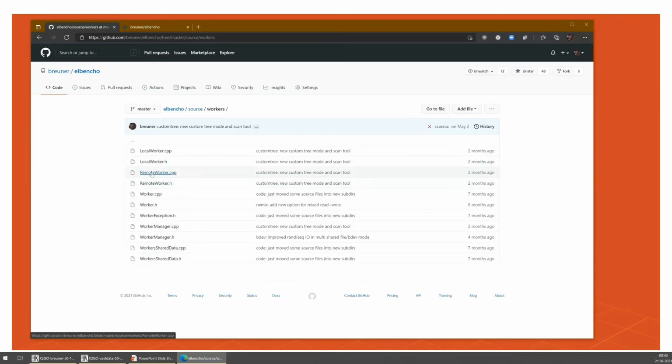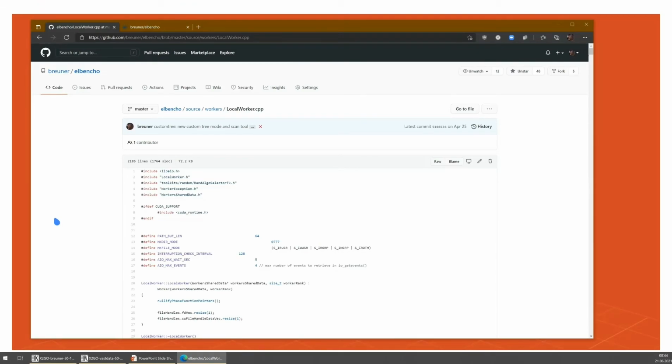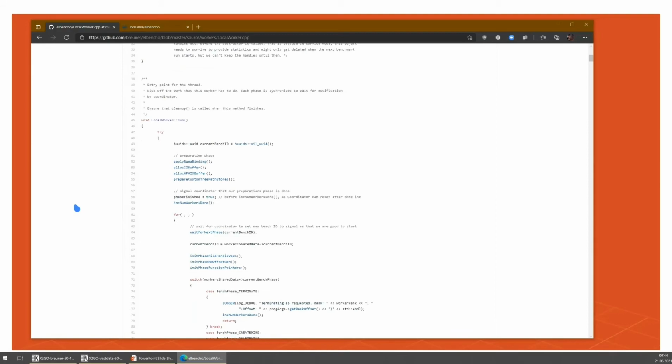There's a remote worker class that's for coordinating the service instances remotely. And then no matter whether it's running in standalone mode or in remote mode, the actual work is being done in instances of the local worker class. So there's one instance of the local worker class for each thread that you specify.